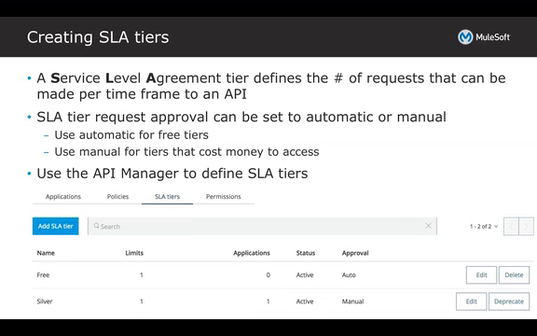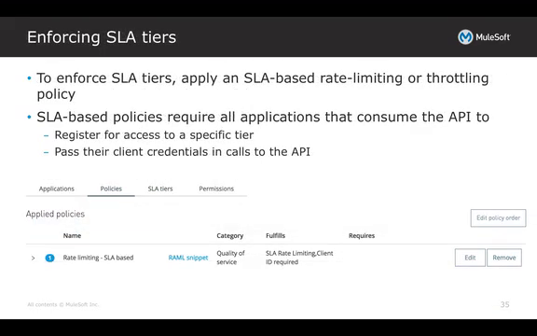Whereas the manual tier would oftentimes be ones you're either monetizing or maybe just require a more manual access grant because it's more important to sift through who is requesting access to this API or this tier. You can use API Manager, just like for policies, to define SLA tiers by going to the SLA tier tab. To enforce SLA tiers, you can apply SLA-based rate limiting or throttling.